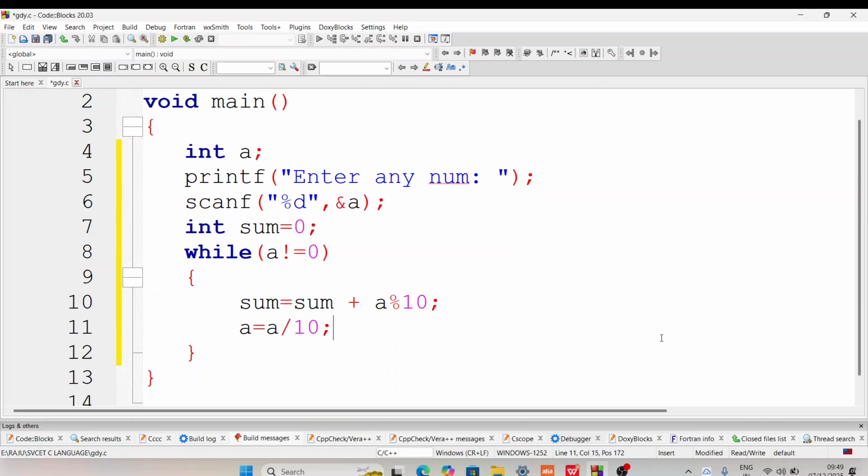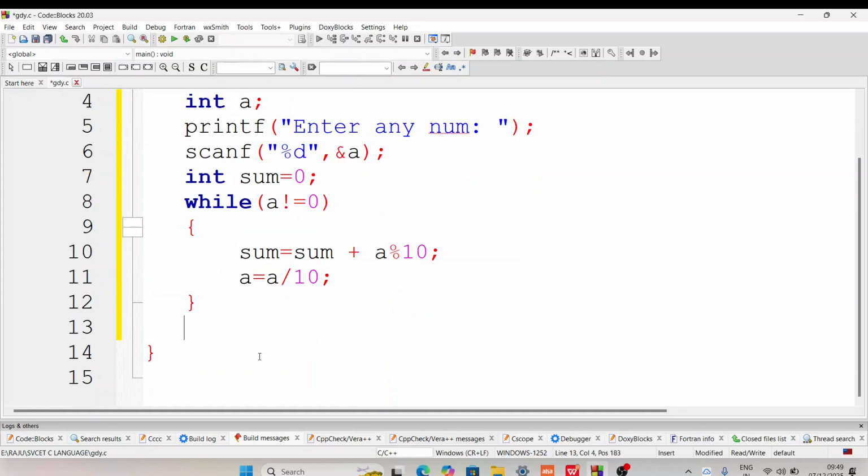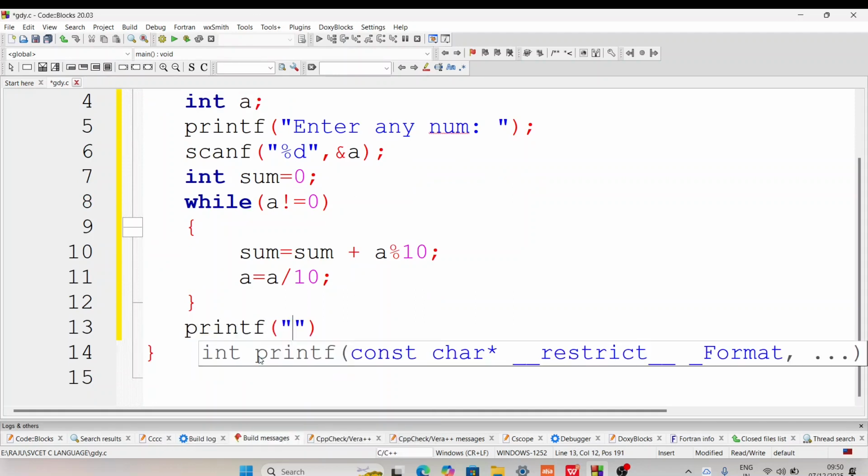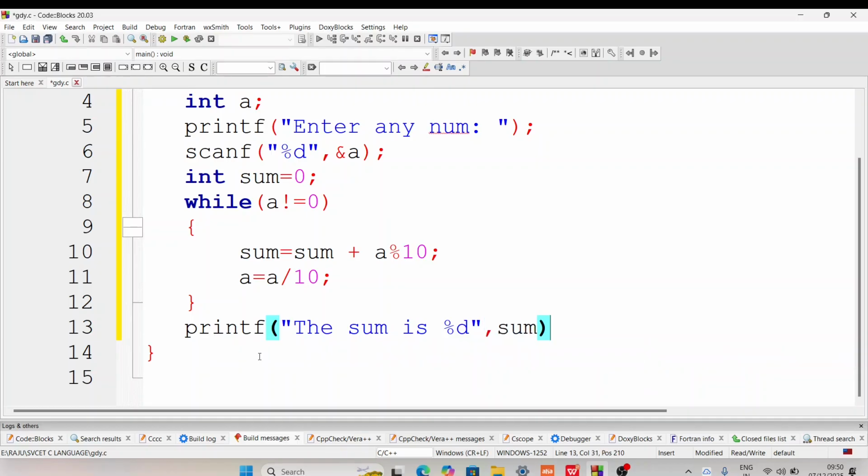It will keep on getting repeated till we get A is equal to 0. At one point we'll reach 0. At that time the control comes out of the loop. That's it. We'll go for printing the result. The sum is sum. That's it.